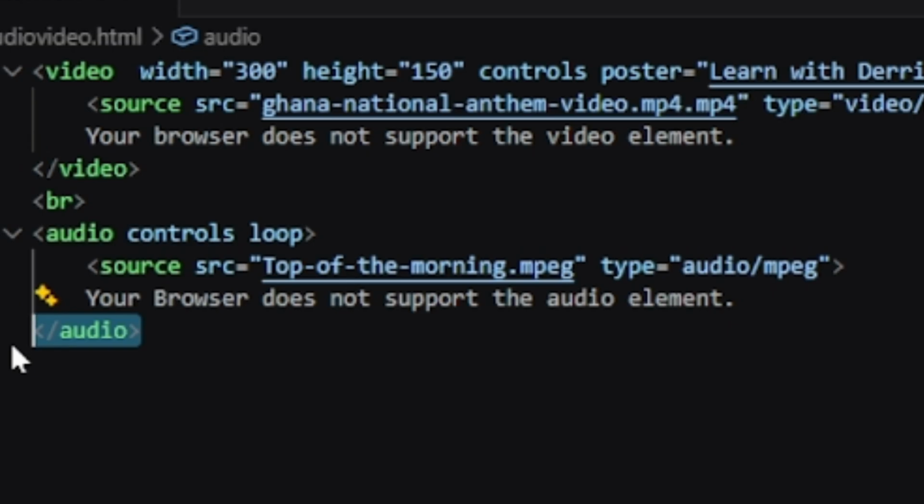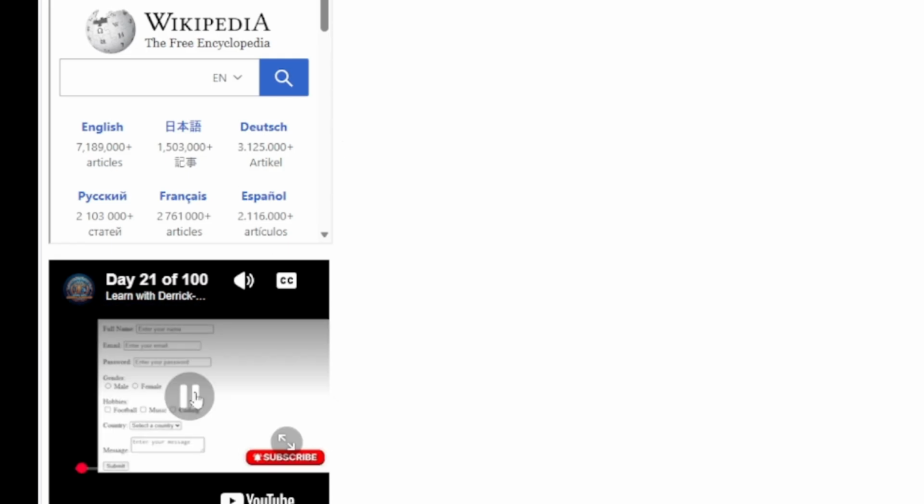Today we are going to learn another exciting HTML element called the iframe element. Have you ever visited a website and seen a YouTube video playing directly on the page? Or maybe you have seen a Google map embedded on a school's contact page. These are made possible using the iframe element. We have Wikipedia here and the YouTube video here as well. All right, let's dive in.